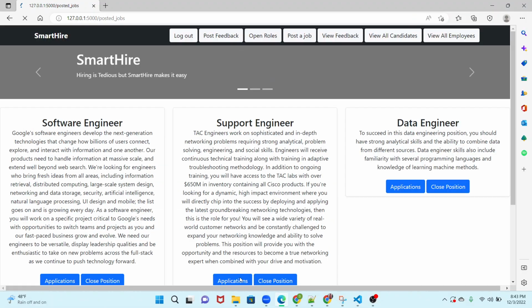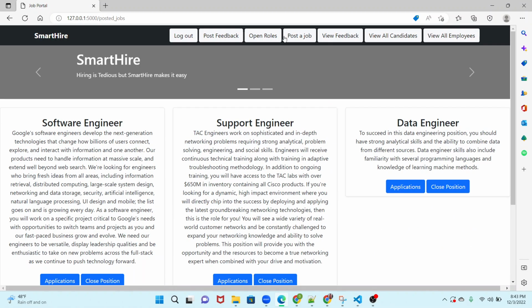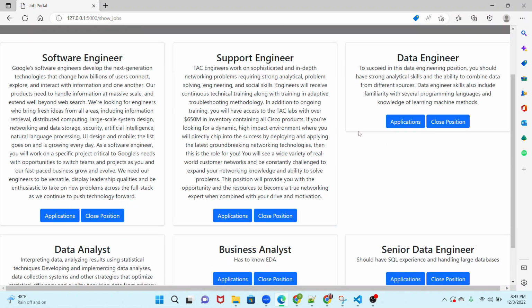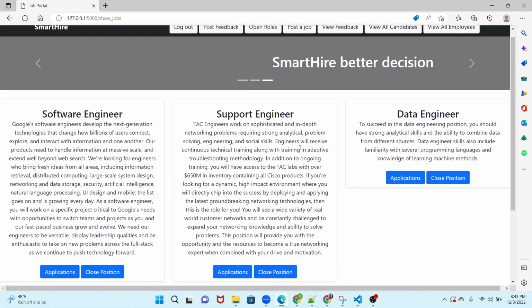So when I say submit, we can see that this role has been added in the open jobs. So in open roles, we can see that this lists all the open roles that are currently present within the company. So we can see the senior data engineer role and should have SQL experience in large databases. So this also comes up here.